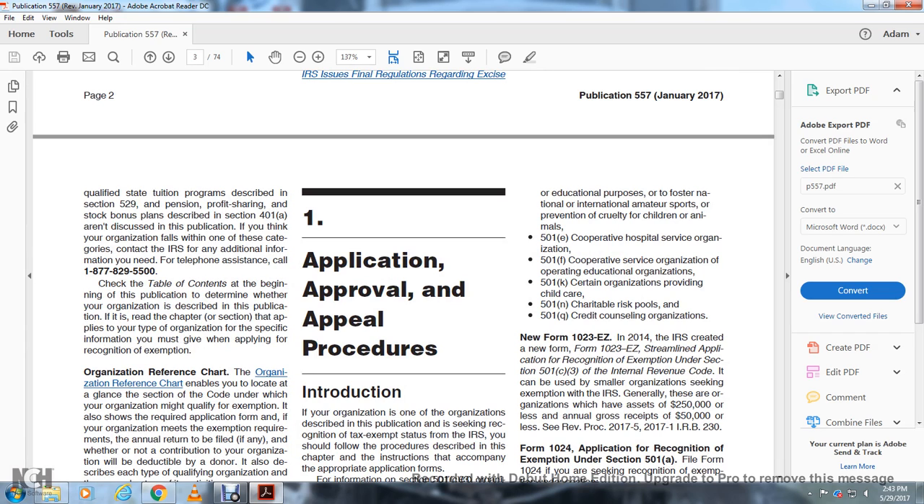501(e), Cooperative Hospital Service Organization. 501(f), Cooperative Service Organization operating for educational organizations. 501(k), certain organizations providing child care. 501(n), charitable risk pools. 501(q), credit counseling organizations.